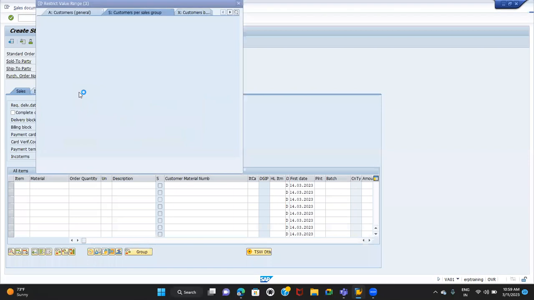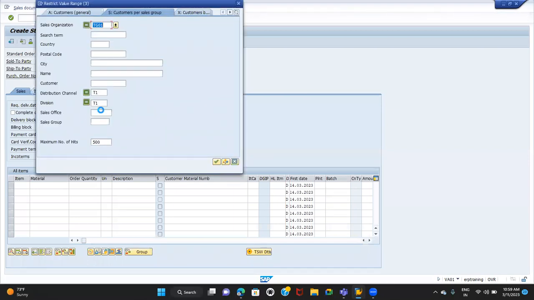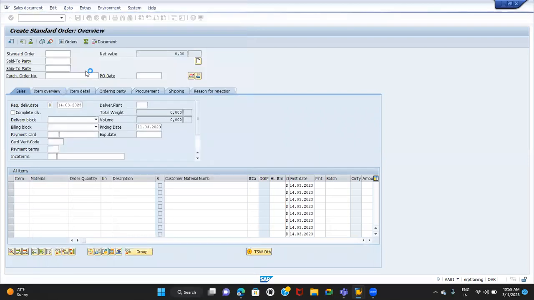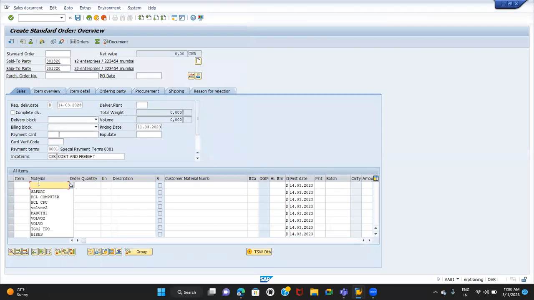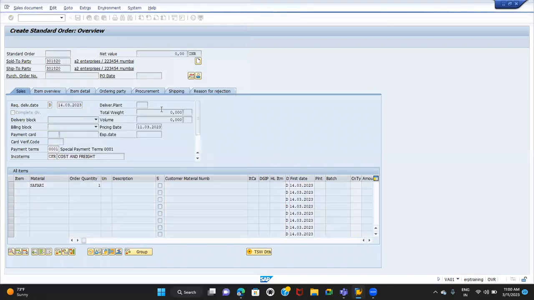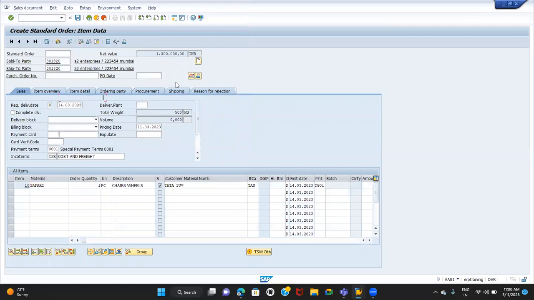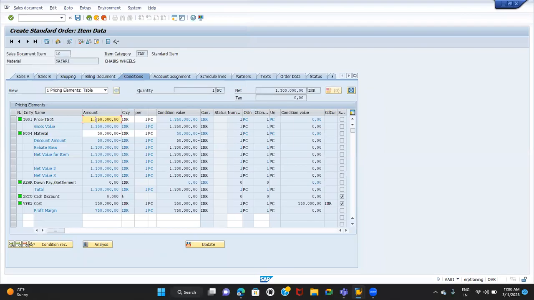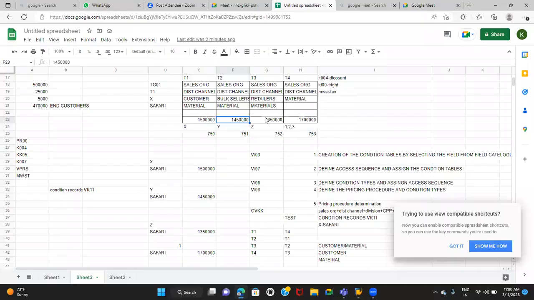Third customer. So let me place the order for the third customer, who is a retailer. Okay, so customer 301820 is a retailer. Material is Safari. If I go and check the conditions, obviously 13,50,000 rupees is coming into the sales order.